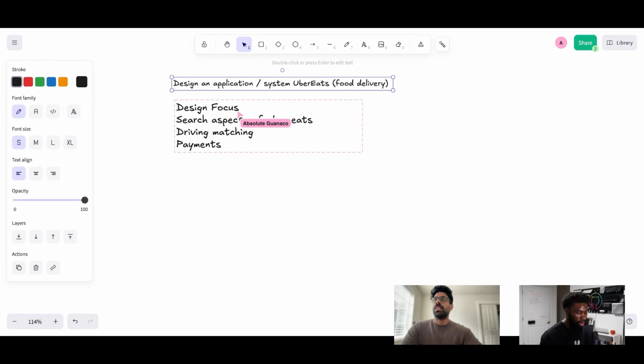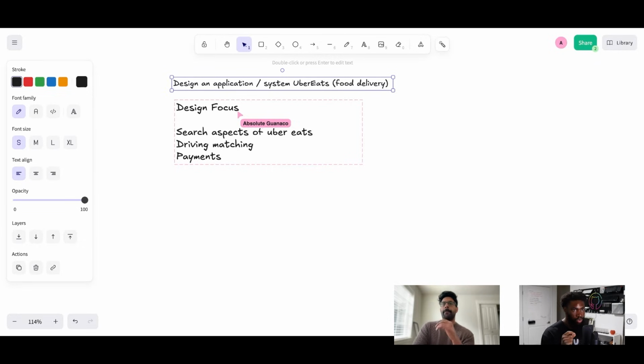Okay. Sounds good. So for the design focus, we're focusing on the search aspect of Uber Eats. Is that searching for restaurants, correct? Yes, restaurants and food, what they are looking for. So those two things. Okay. Searching for restaurants and food.